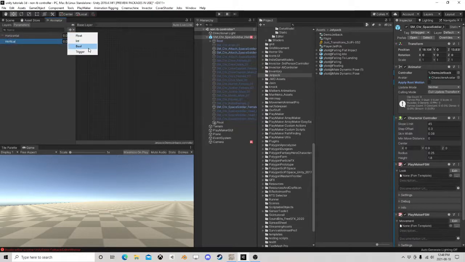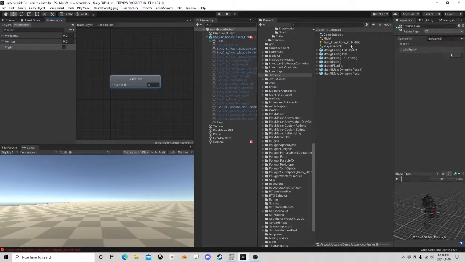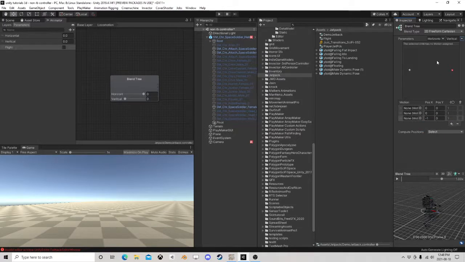We also want a flight. So what do we need? We need a blend tree. Locomotion. And this blend tree, when we go into it, I'm going to turn it into 2D Cartesian and vertical. So we're using these two floats in here to make some sort of blend tree.